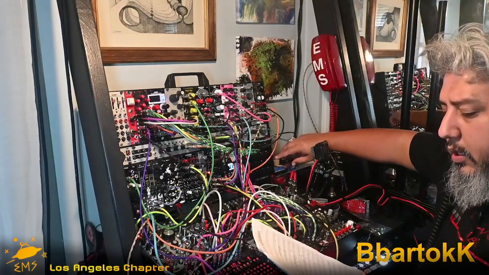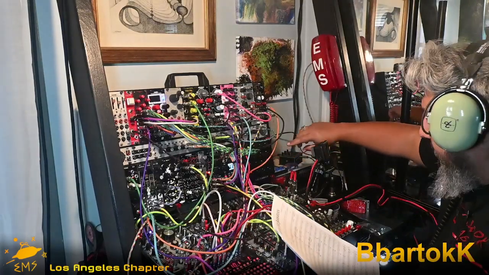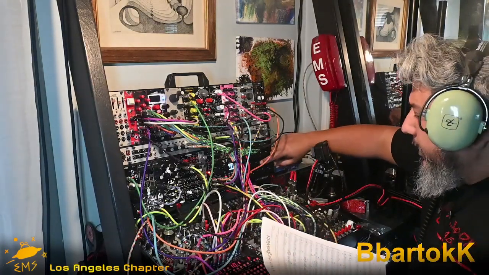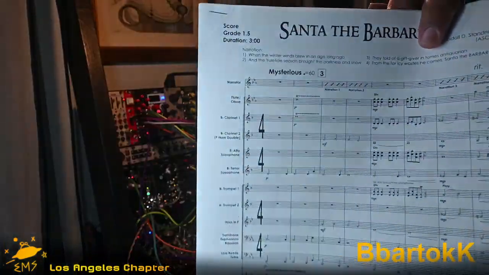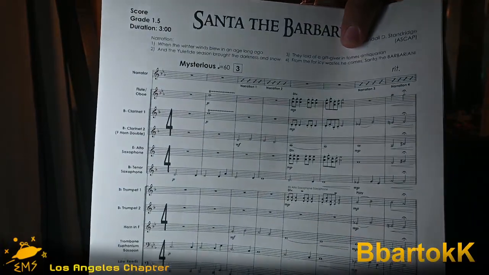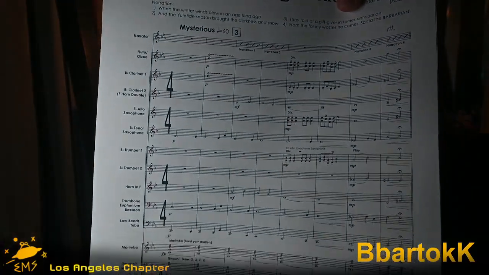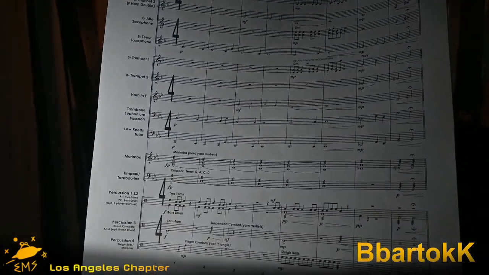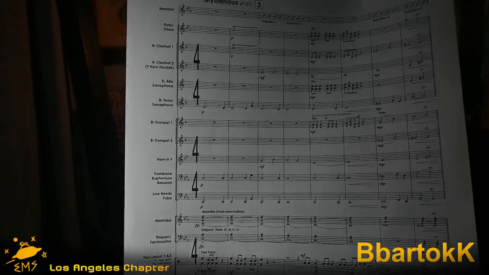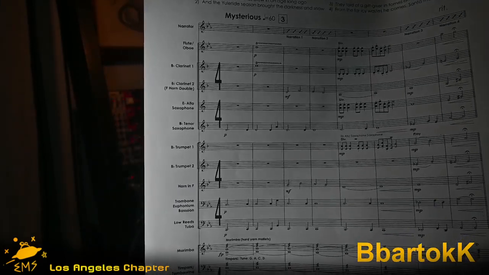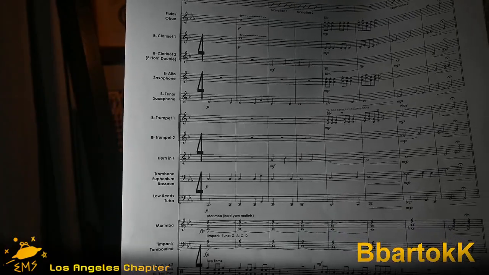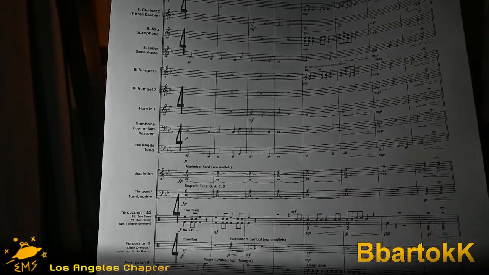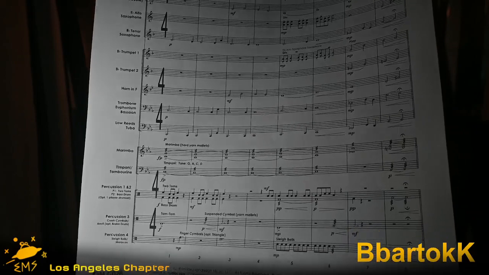And then the next thing I had to do is decide, okay, looking at the sheet music, who's going to get each voice? This calls for a lot of different instruments. We've got flute, oboe, first clarinet, second clarinet, alto, tenor. Obviously I don't have the capacity to do all of that.